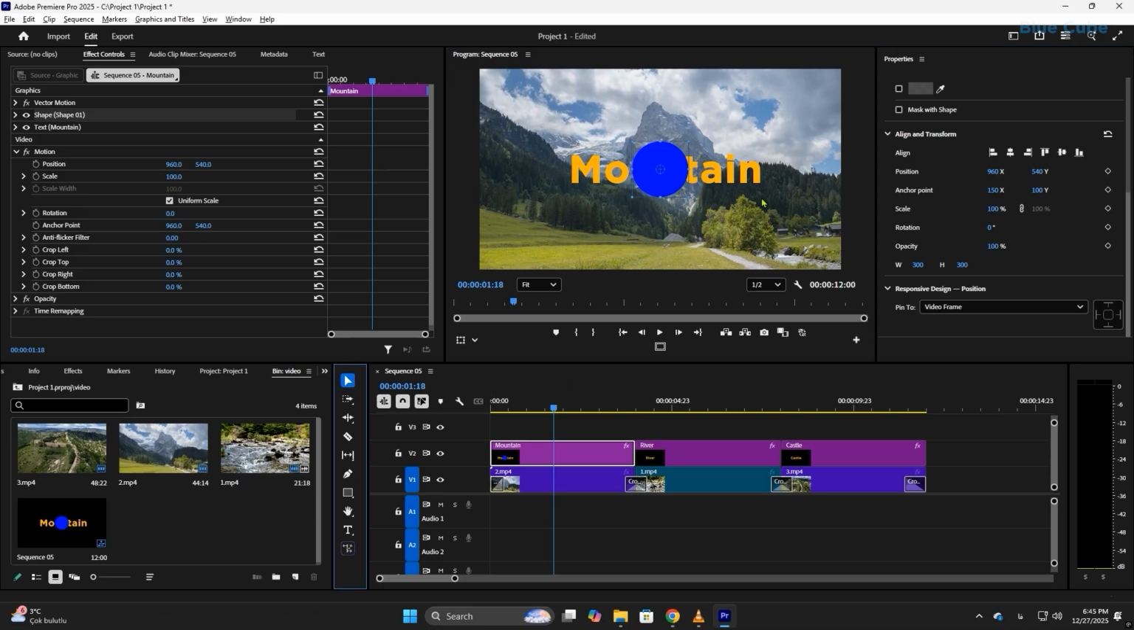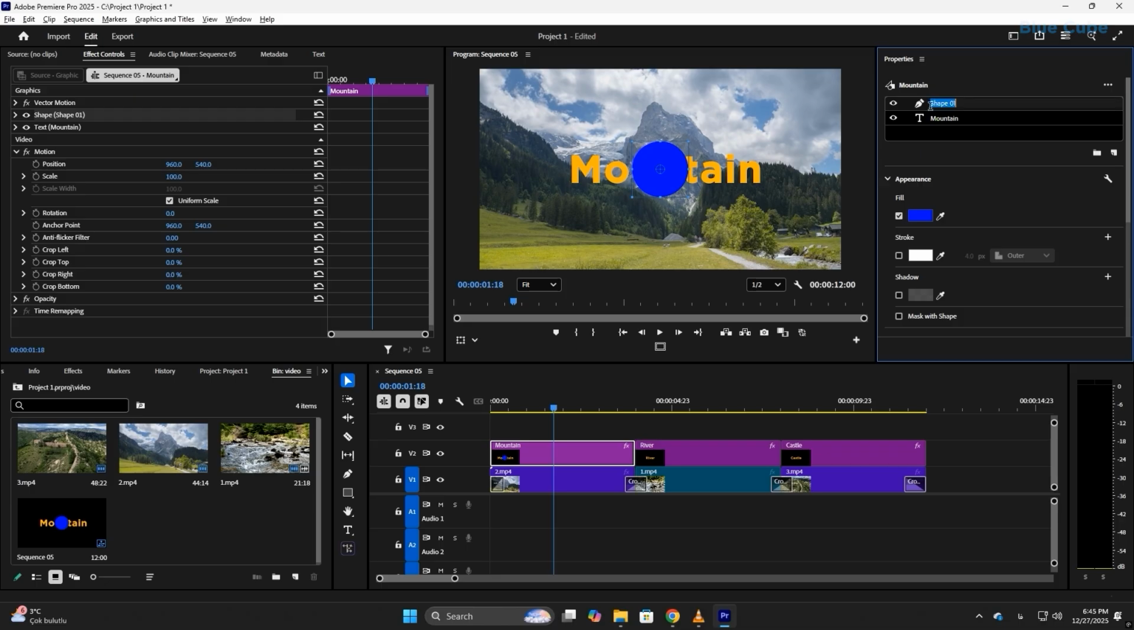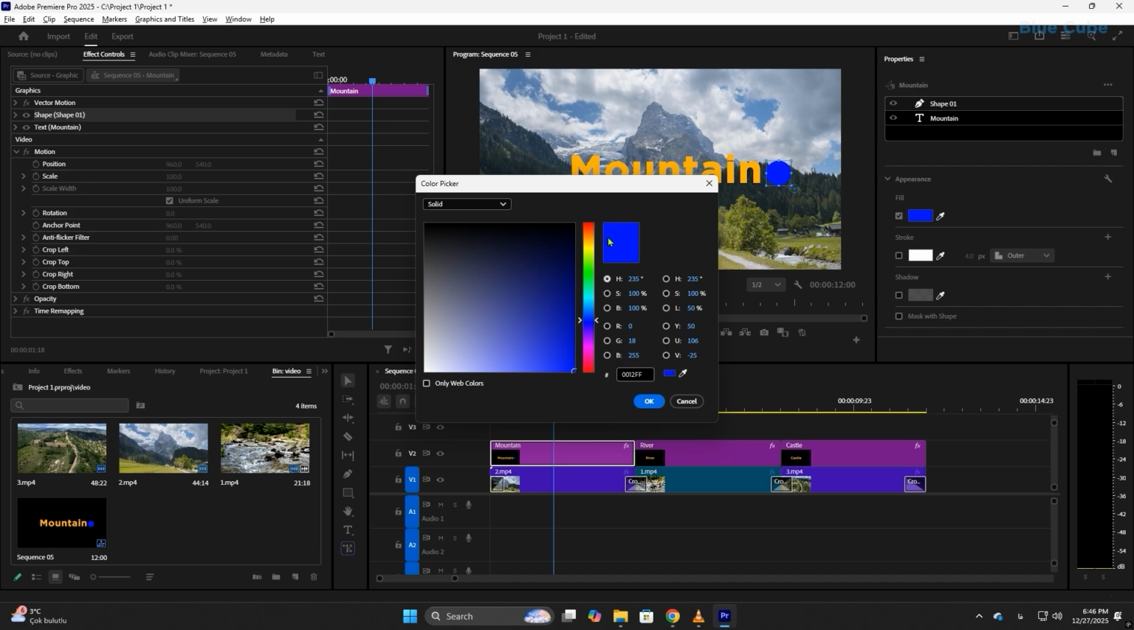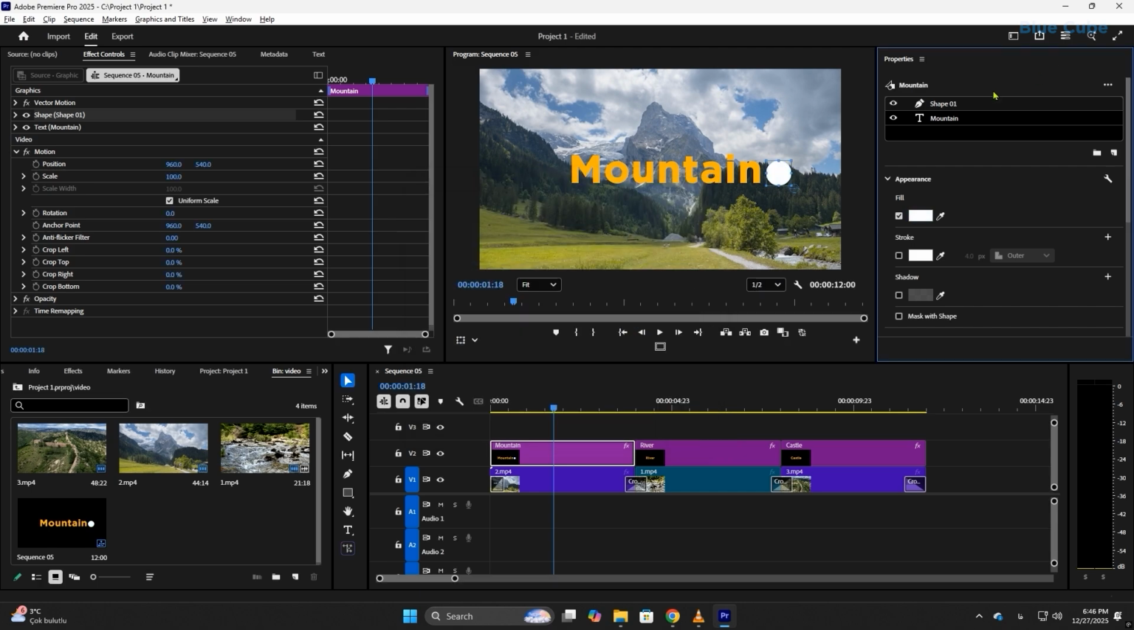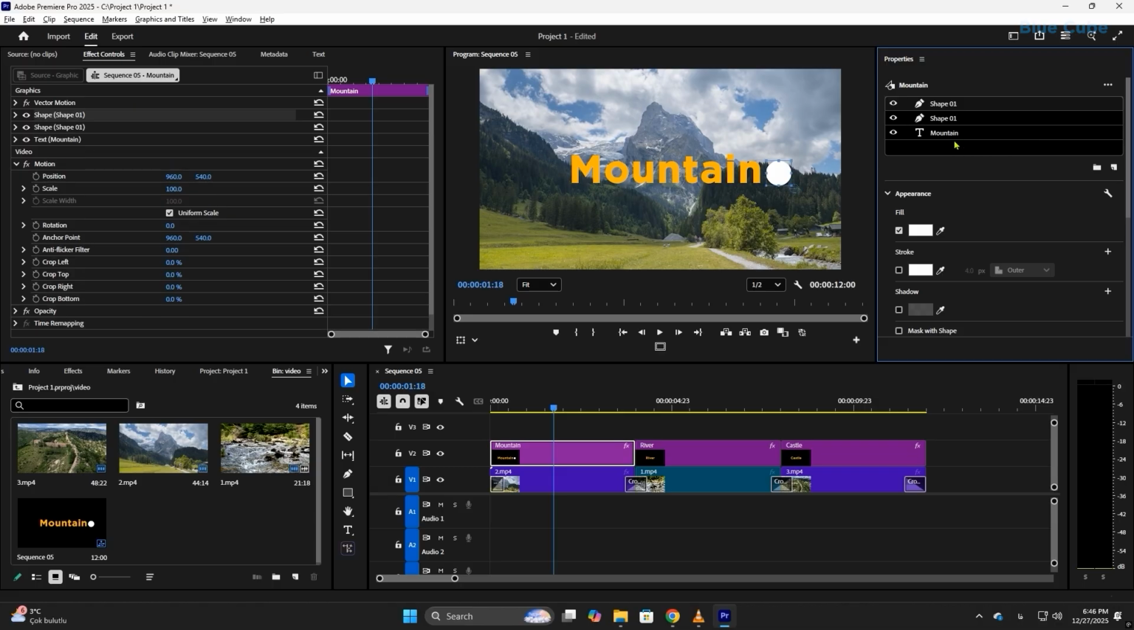Now I select the shape layer again and resize it. If I drag from a corner while holding Shift, I can scale the circle down without distorting it. This size looks good to me, so I'll position it right here. I'll set the fill color to white. Then I select the same shape layer again, right-click, choose Copy. Then right-click and choose Paste to create another identical circle. I'll move this new one upward a bit.